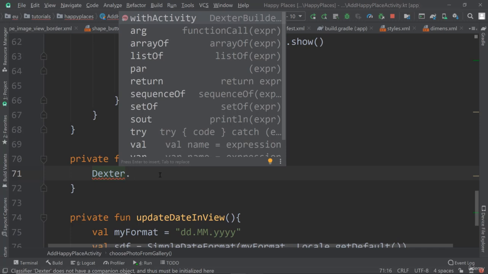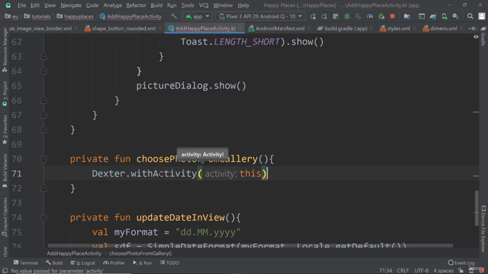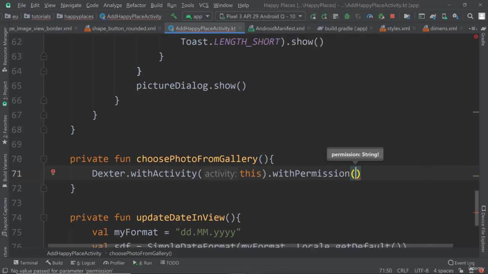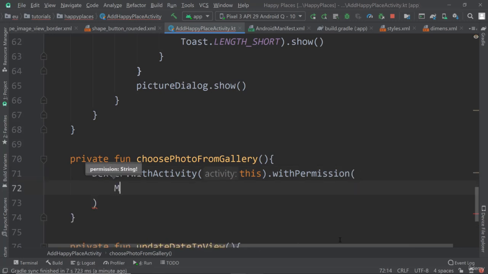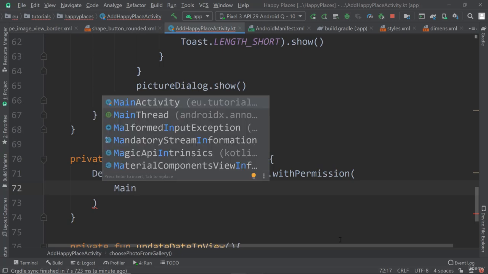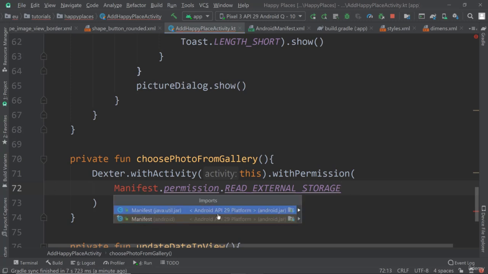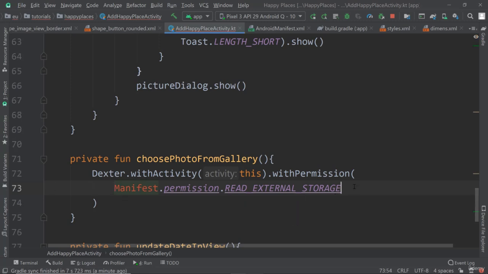So here, for example, the method withActivity. I need to pass in the activity. Then I go ahead and ask for permissions. So which permissions do I want to use? Well, you can see a permission string is what I'm asked to provide. So Manifest.permission.READ_EXTERNAL_STORAGE. And here, of course, it's easier if you enter Manifest correctly and then import Manifest. I'm going to import the Android Manifest.